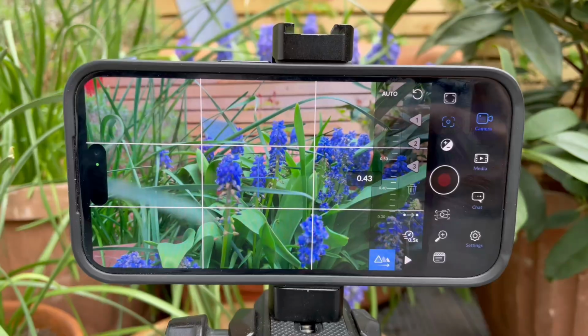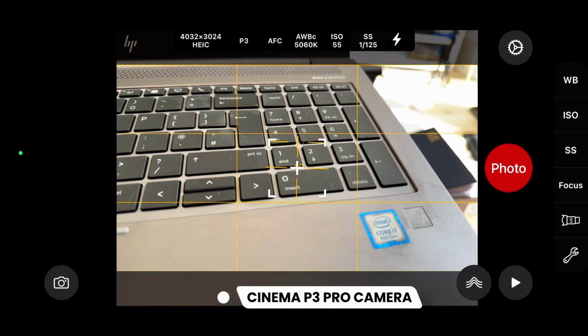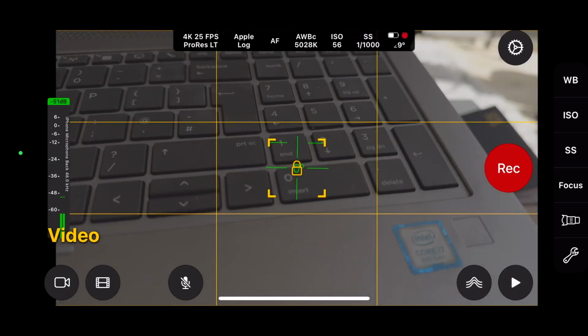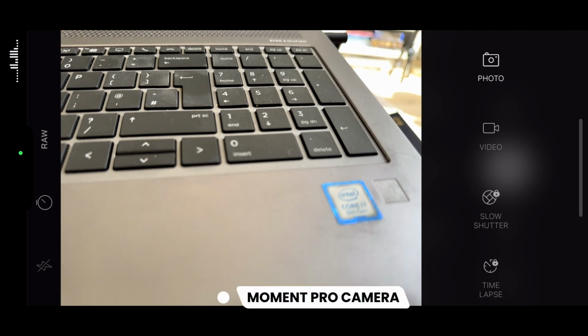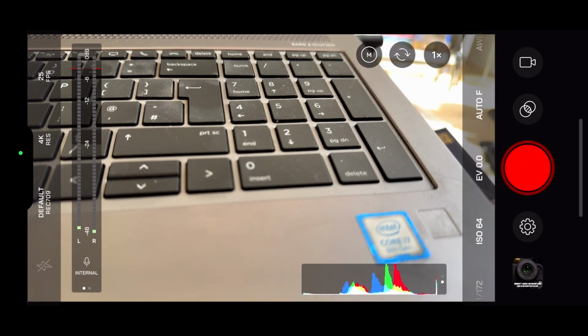Now, before we even get into these tips, I would highly recommend you get a professional filmmaking app for filmmaking and photography on your phone. I'm currently using a Blackmagic Pro camera app, which is free, but it does not have photography. If you want something that has photography as well, then I highly recommend the Cinema P3 Pro camera app, which gives you photography and filmmaking, and that's about £10. Or you can look at Moment's Pro camera app, which is about £7, I believe. That gives you the ability to shoot photos, time lapses, and filmmaking as well.